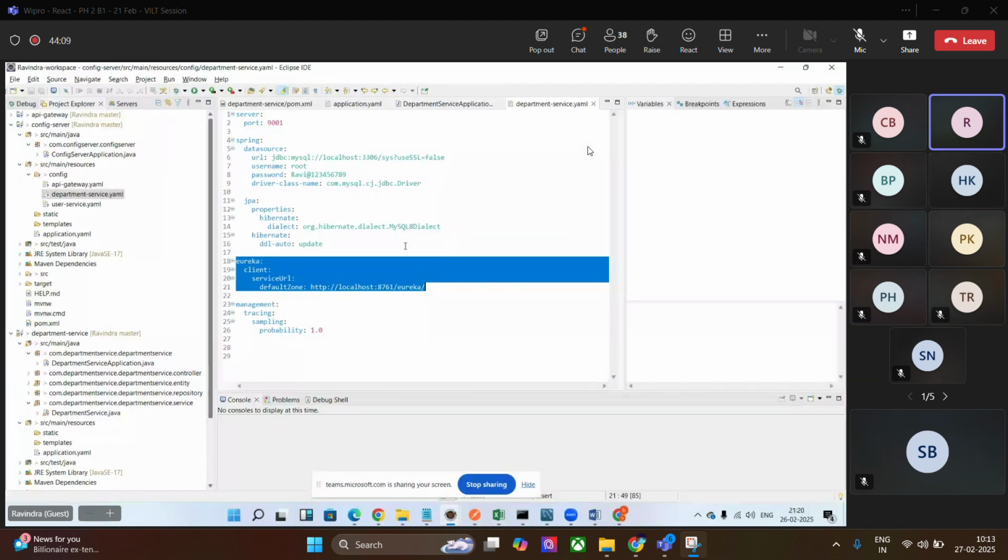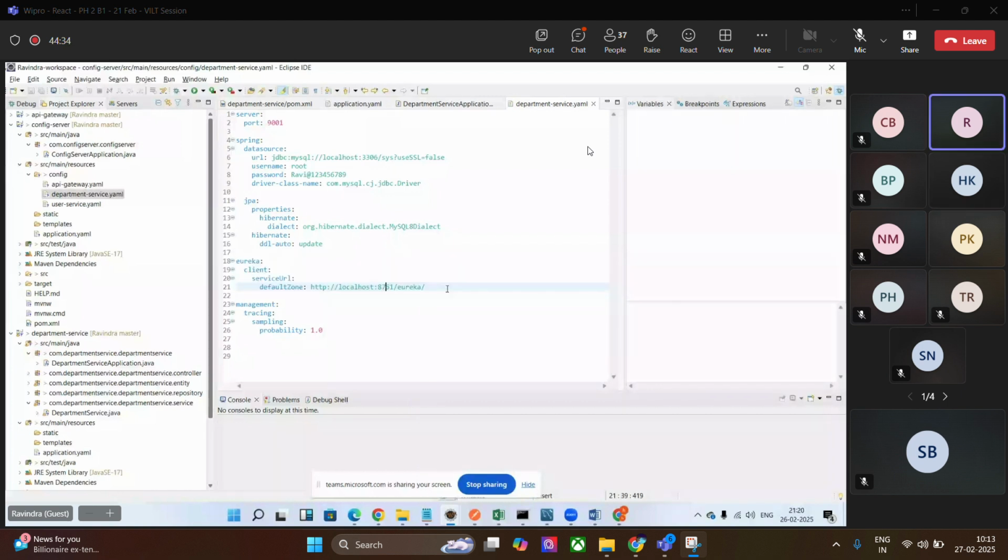Everyone, please, if you are confused, let me know immediately. So what is the annotation we have to add? Enable discovery client. That annotation we have to add. And in the configuration, we need to add the link of the server, from where you are going to fetch the service registry. So you have to mention that service registry path. This is the database configuration. You know, right? This is common configuration.